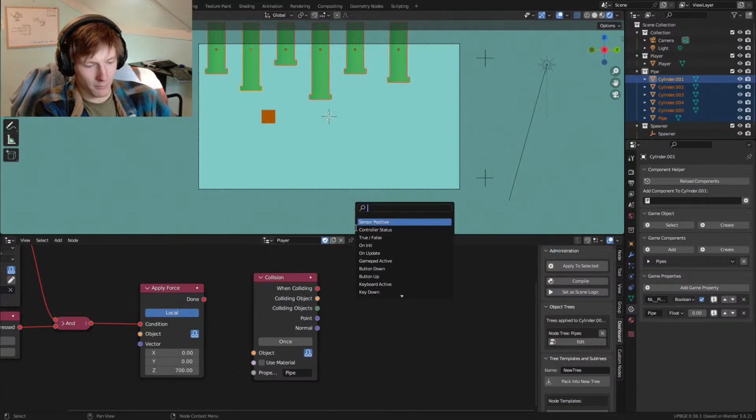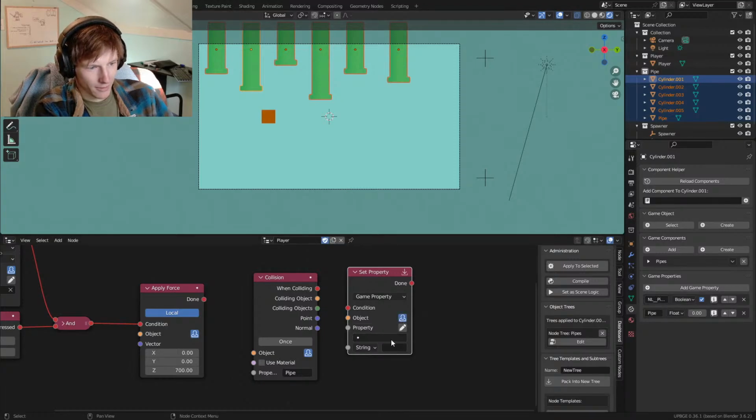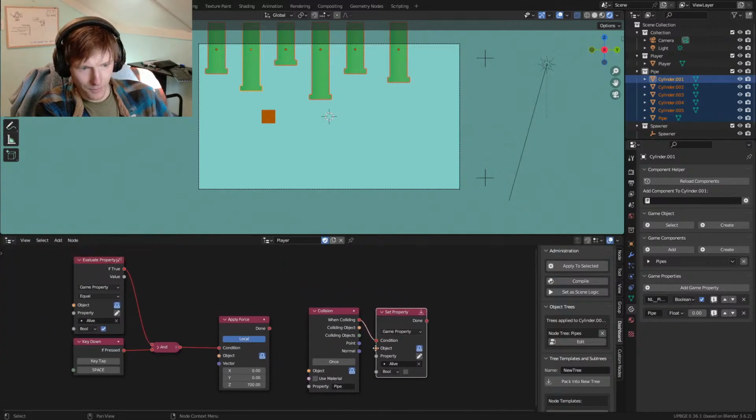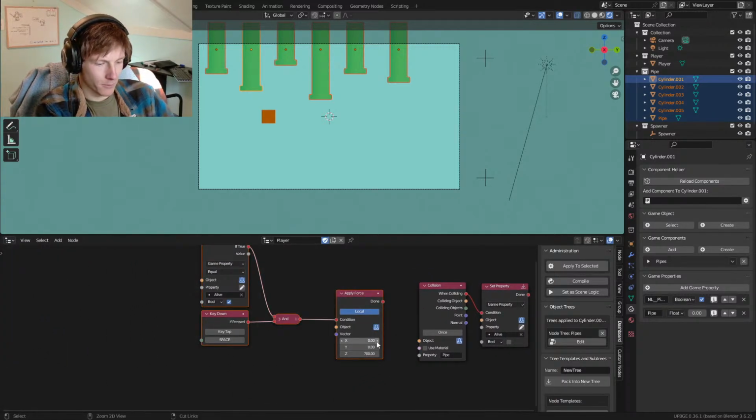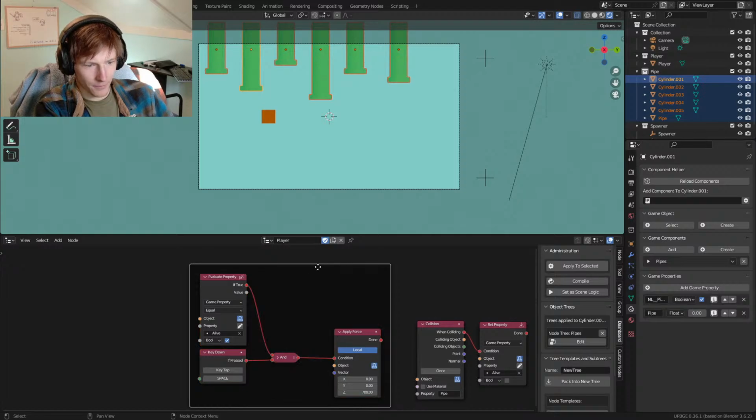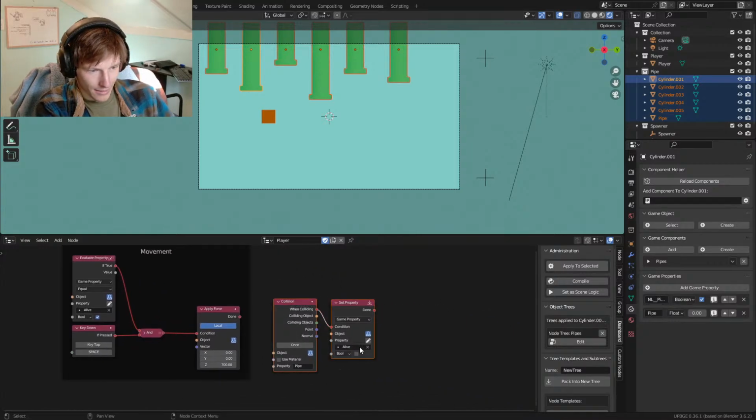So when we collide once, we're going to set our property. The property we're going to set is on ourself, and we just want to set alive. So when we die, it's going to be false, like so. Let's make this a little bit cleaner. We're going to Control J our nodes here, and we can do F2 and give this a label, and we'll call this movement. And this will be Control J, and this will be die on collision.